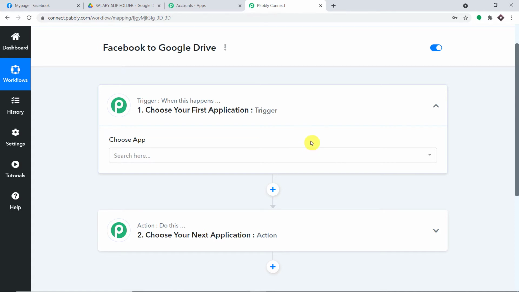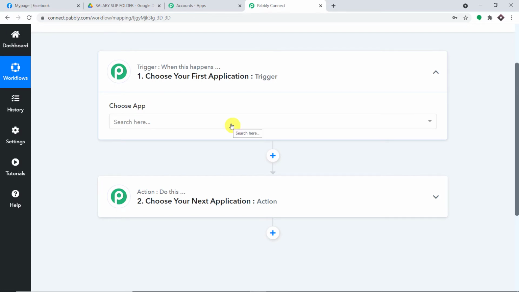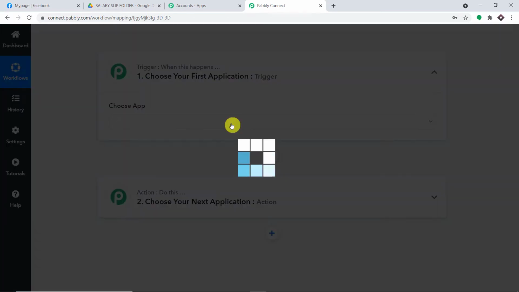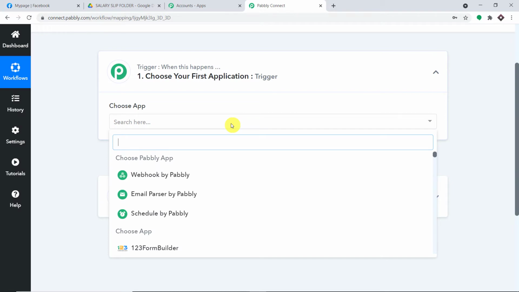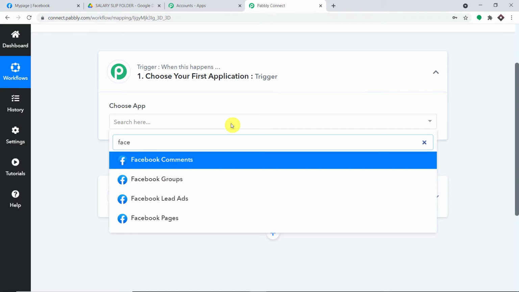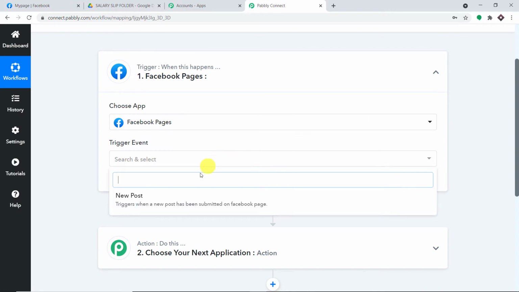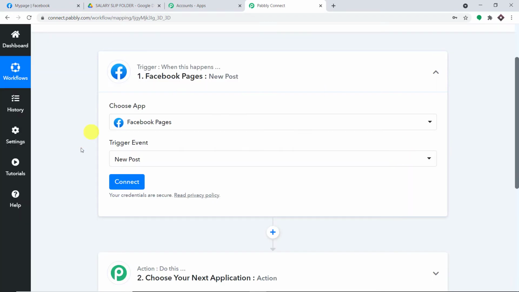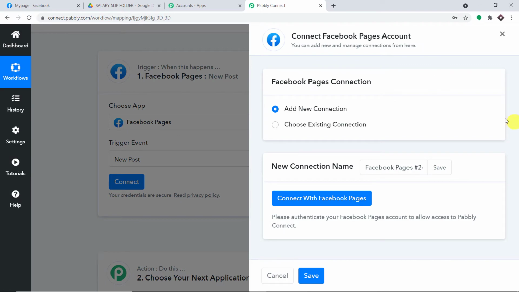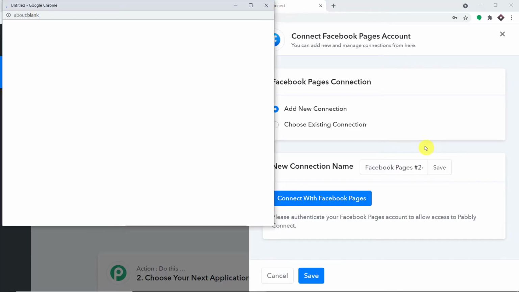So what I'm going to do here is we're just going to bring in the routers. Let me explain you better. So first of all, in the choose app, let's select Facebook, and let's make it Facebook Pages. Now in the trigger event, how about we make it new post, and let me just click on connect. Okay, so now in the new connection name, let me just click on connect with Facebook Pages.